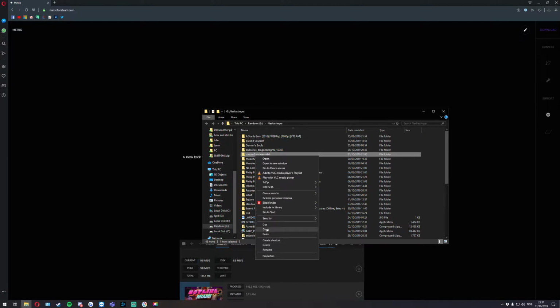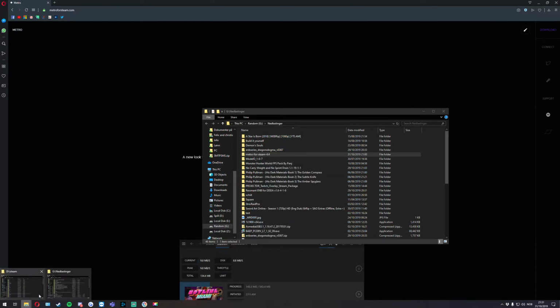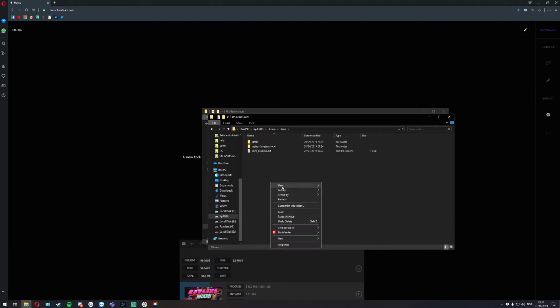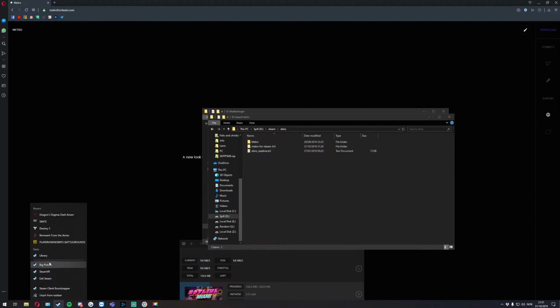There. Copy it. Then you go to your Steam folder, and in your Steam folder, you go to skins and then you paste it in here. I've already done it as you can see, so I'm not gonna be bothered doing it again.